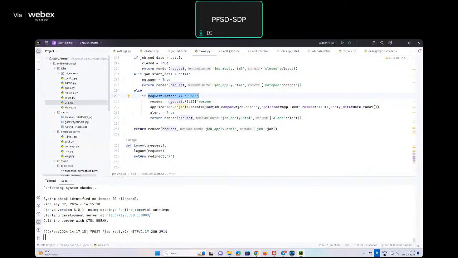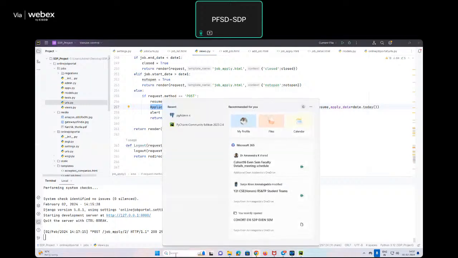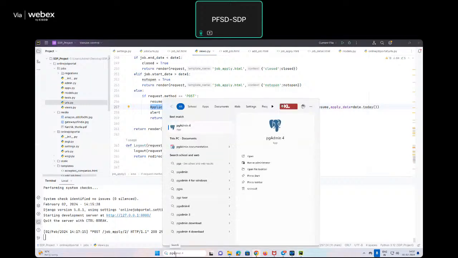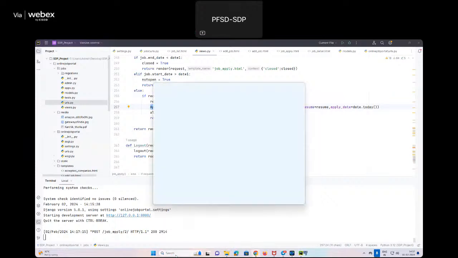See, how can we get it? request.FILES of resume. Resume is the name of the field. Okay. So whenever I'm getting this resume, what am I doing? Here I want to store it in the database, right? So as an application object, this is the application object. For the application object, what is needed? You just open pgAdmin, just wait.